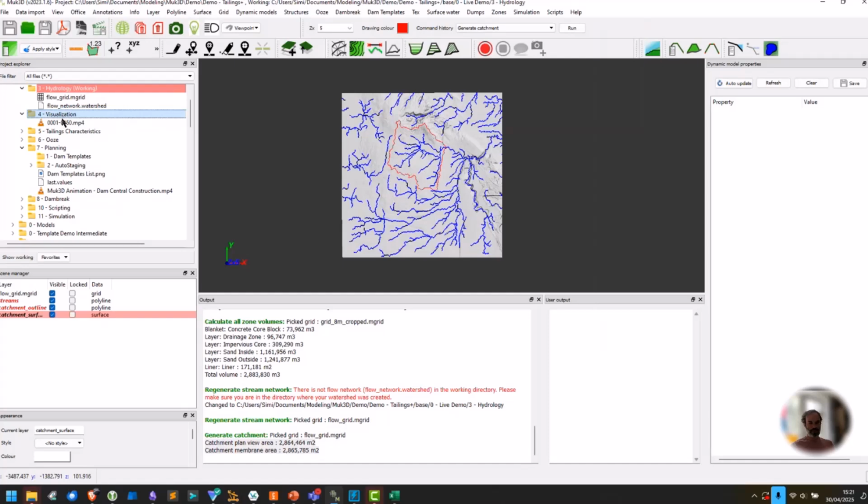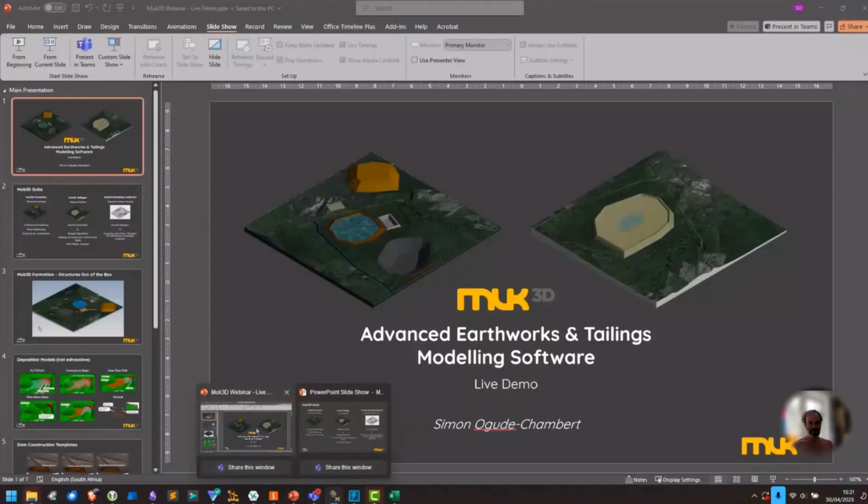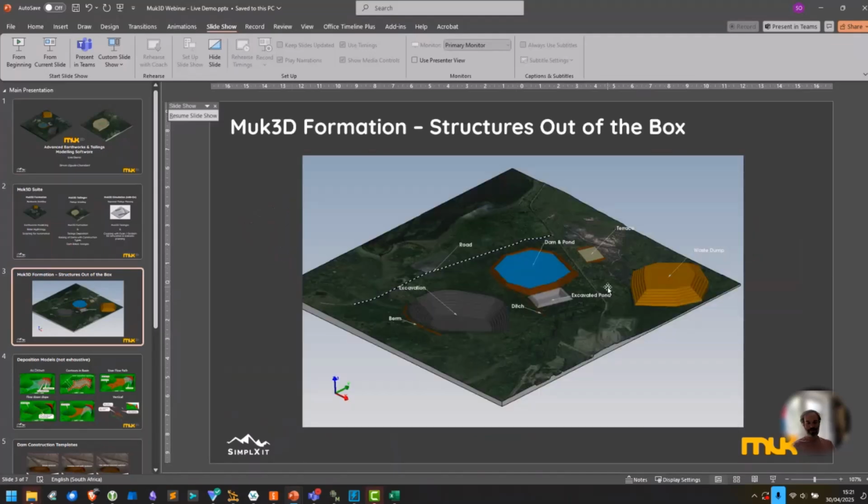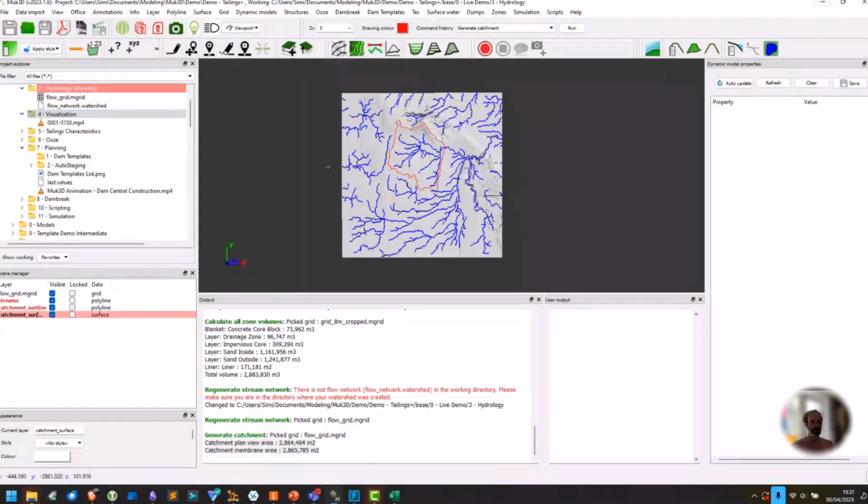Finally, there are some tools to do some visualization. As you've seen, all those graphics have been generated straight from Muk3D. You can just edit any imagery to color them based on footprints of various areas. So this has been generated. You can also do some camera animation. I'll show you a couple of animations as we go along, but I won't go too much into the details of it.